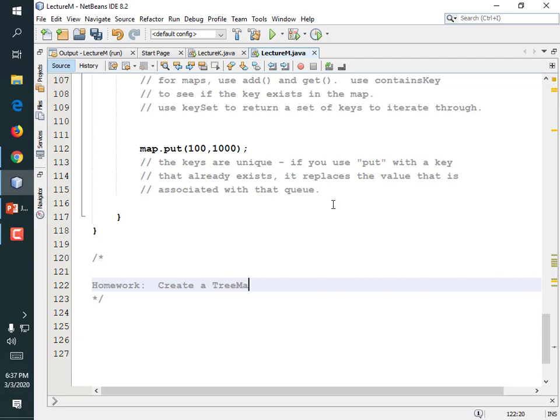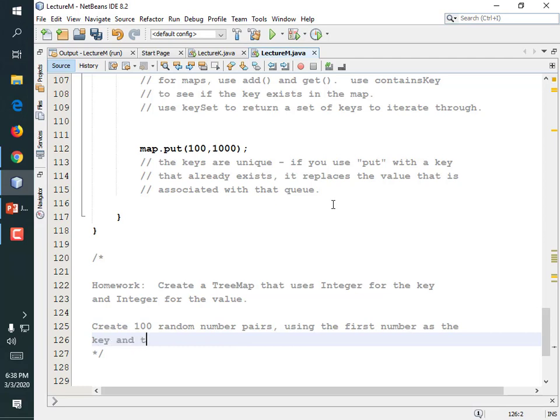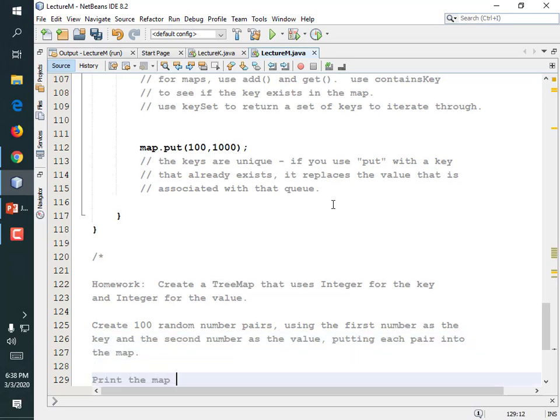Create a tree map that uses integer for the key and integer for the value. Create 100 random number pairs, using the first number as the key and the second number as the value. Putting each pair into the map, and then print the map with a for loop as shown in the notes for lecture M with the key set.